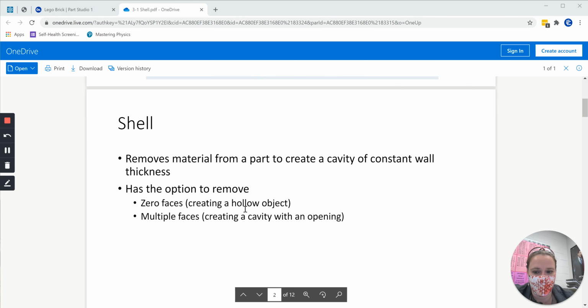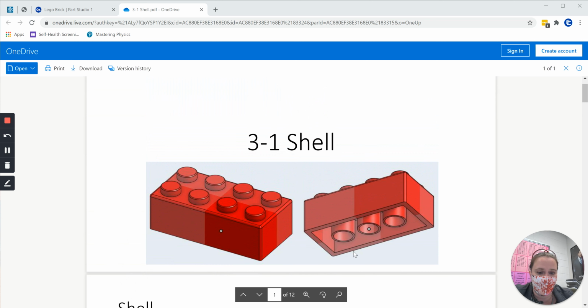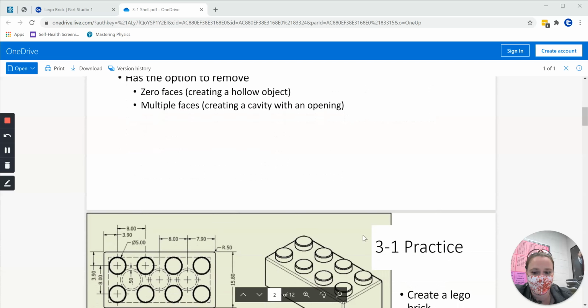You have the option to remove zero faces, which creates a hollow object where you can't access the cavity, or you can remove multiple faces to create a cavity with an opening. And this is an example of one where we've removed the bottom face so that you can see and have access to that cavity from the bottom.